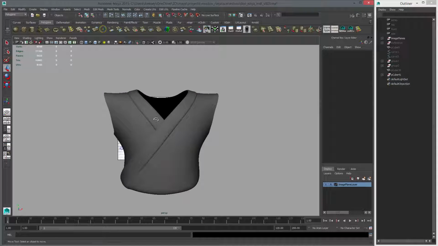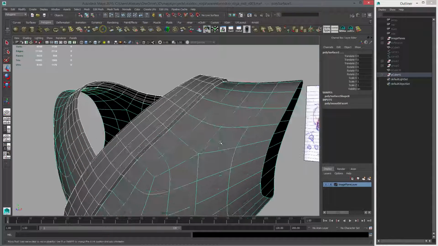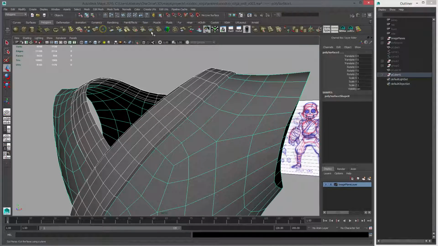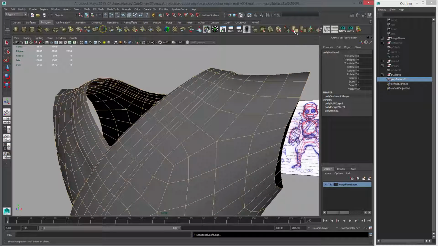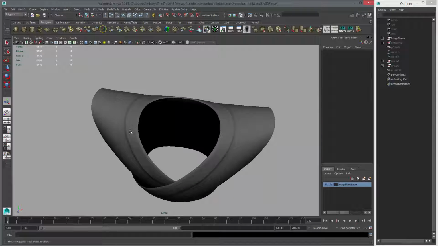We turn the wireframe off, you can see what we have. And we can combine these. There's no reason to keep them separated. So I'm going to click combine and then just hit merge. If I click soften edge and then clear history, you can see we just added that band.